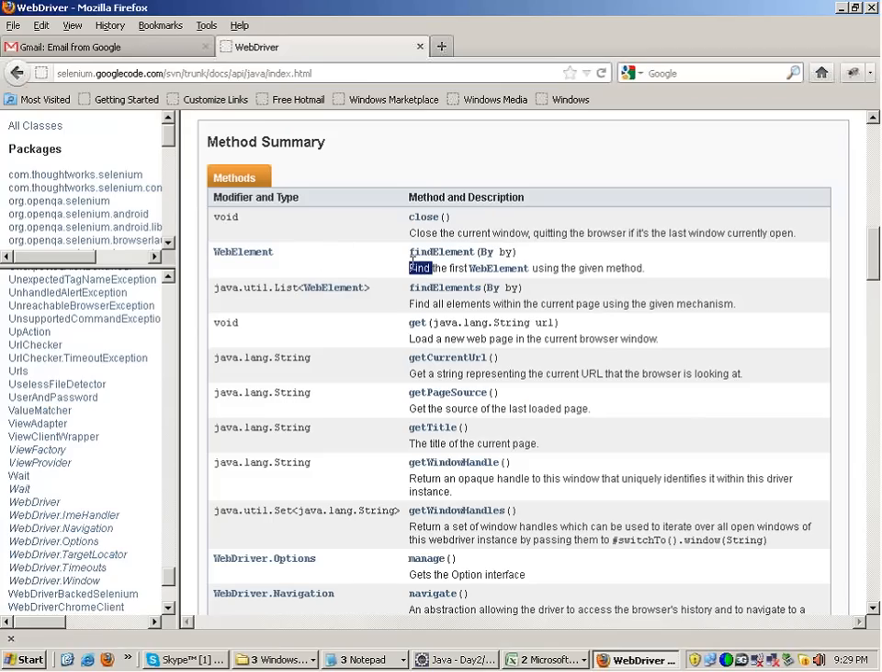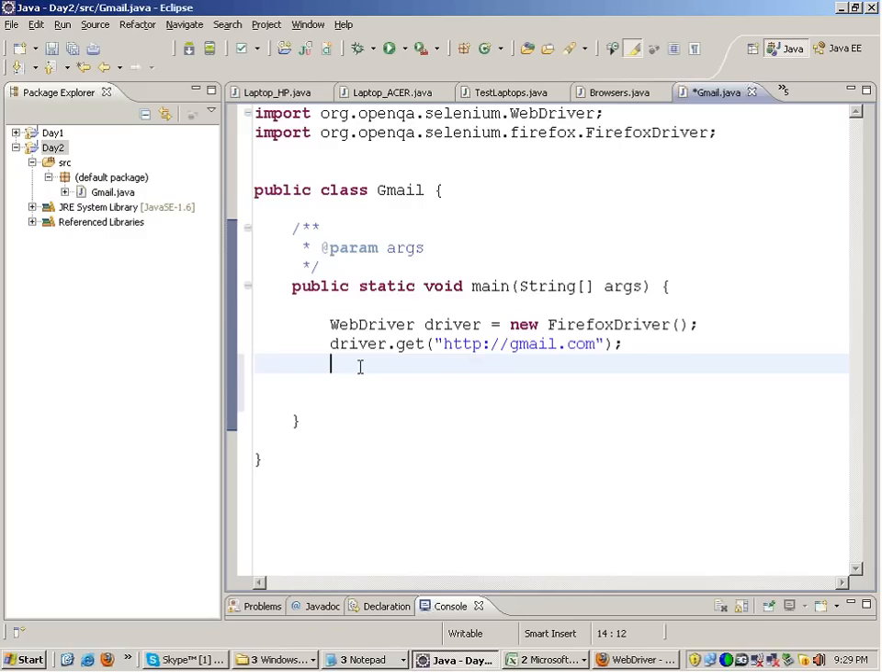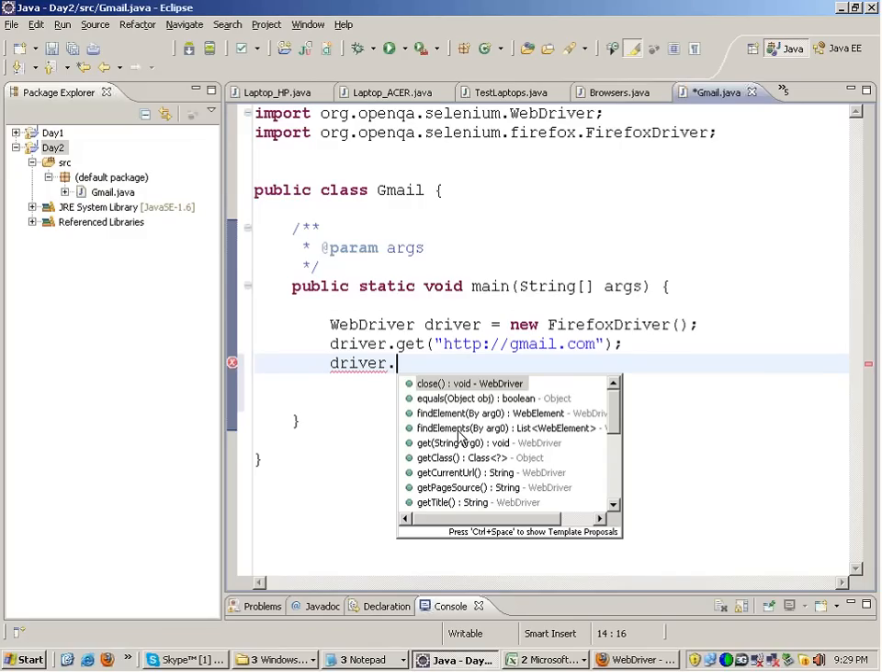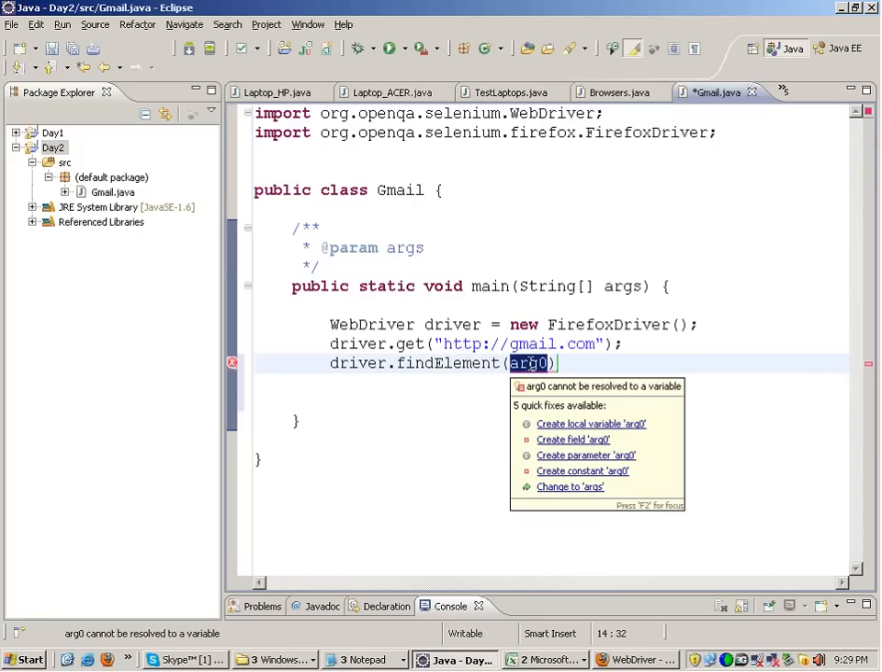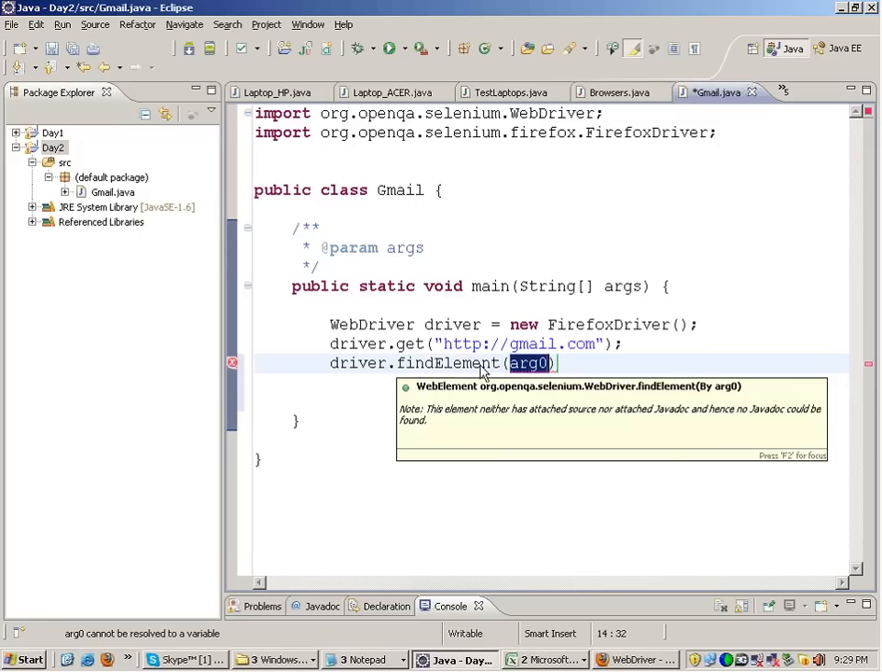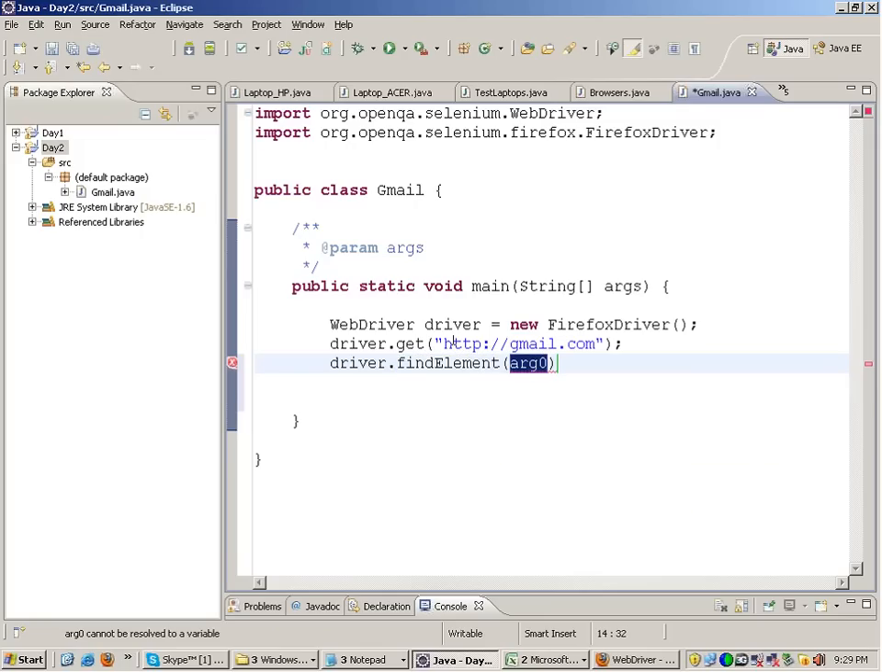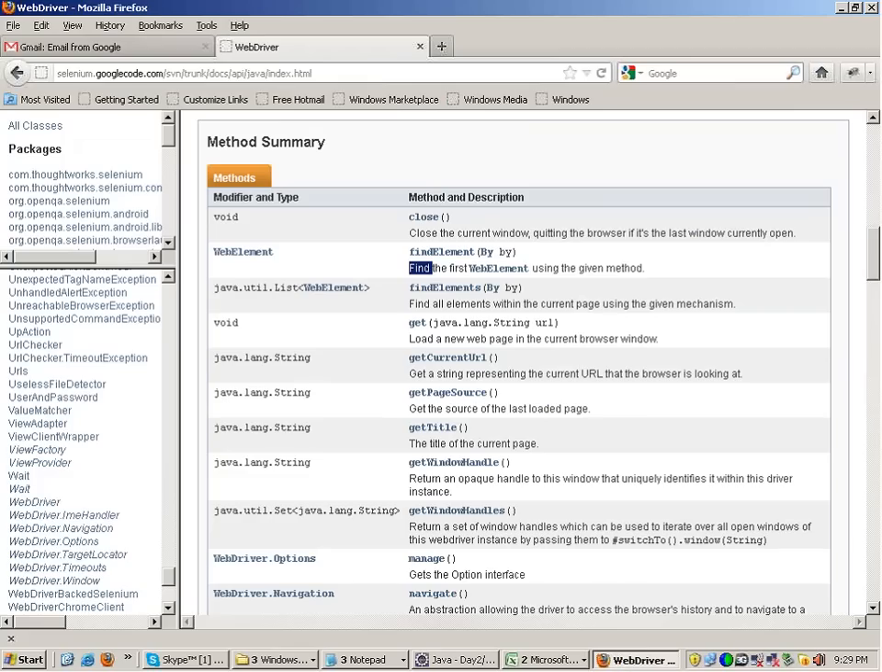So now, if I write driver dot, I get this function out here as well, find element. Now I have to give some criteria to find an element, right? First of all, I will import the documentation of Selenium in Eclipse so that I don't have to go here and there again and again, right?